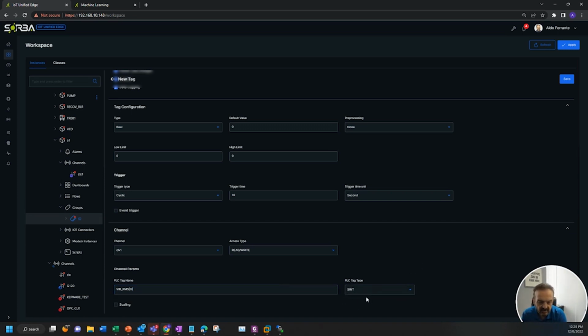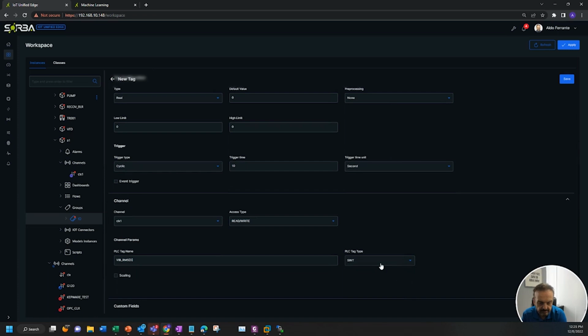And then you want to match the actual data type of the PLC. So in this particular driver, you specify the data type, which is a real. That's how it's programmed in the PLC. And if you have scaling, you can do your scaling here.